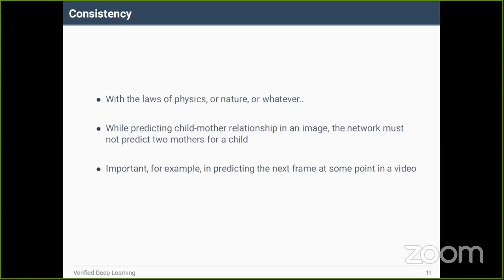Okay, so while predicting, let's say you have an image and you're trying to predict who could be related in a child-mother relationship, the network must not predict two mothers for a child. That does not make sense, and therefore it's not allowed. So it has to be consistent in some ways.